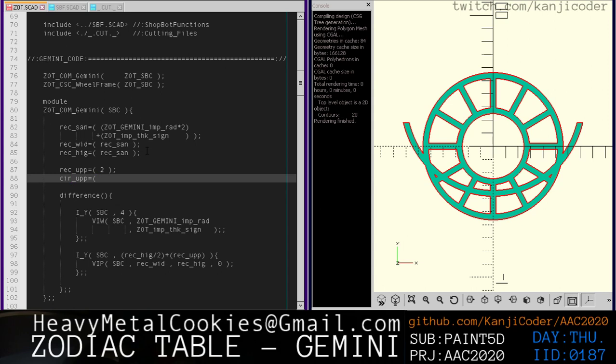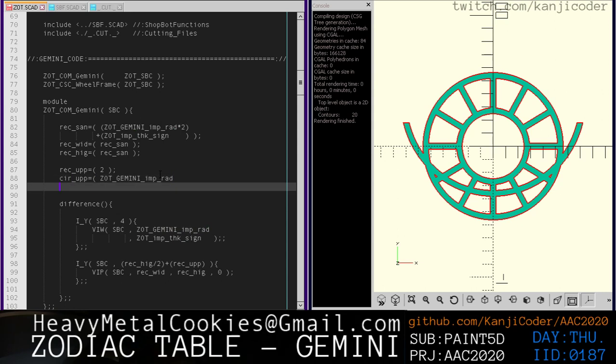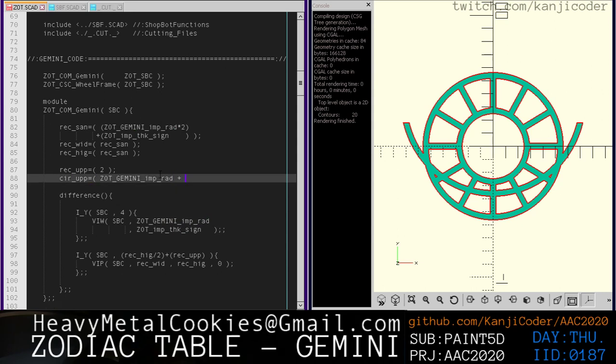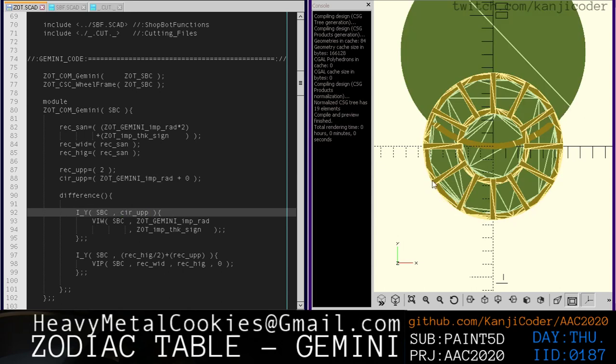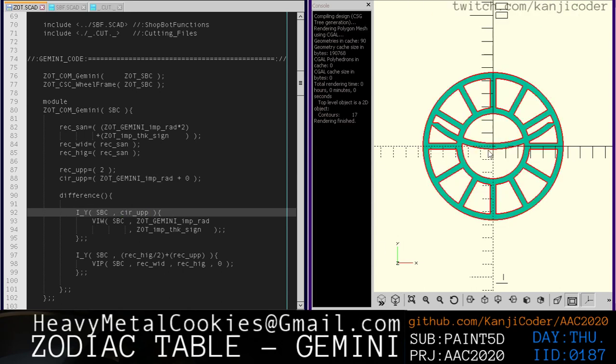So to do that, we know that we have an imperial radius here, right? So we want to go by this, and then let's just do +0 for now. And then where we had that 4 hard-coded, that's the circle up amount, right? F4. Okay, so now, right, this circle is kind of like right here.